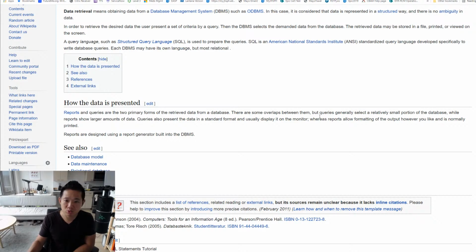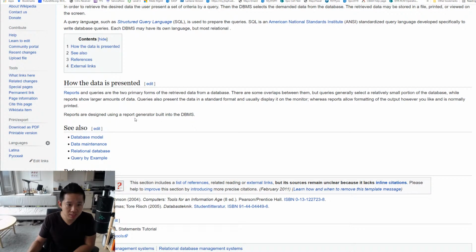There are some overlaps between them, but queries generally select a relatively small portion of the database, while reports show larger amounts of data. Queries also present the data in a standard format and usually display it on the monitor, whereas reports allow formatting of the output however you like and are normally printed. Reports are designed using a report generator built into the DBMS.